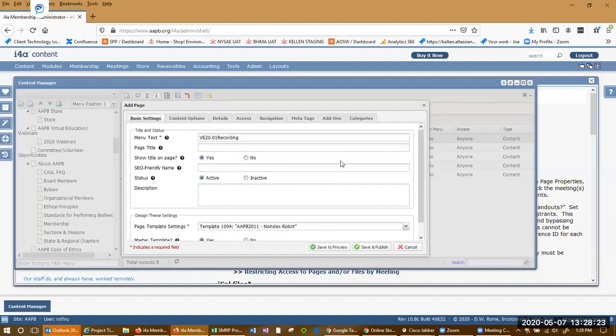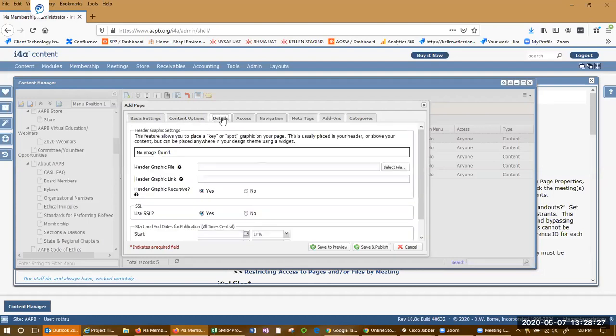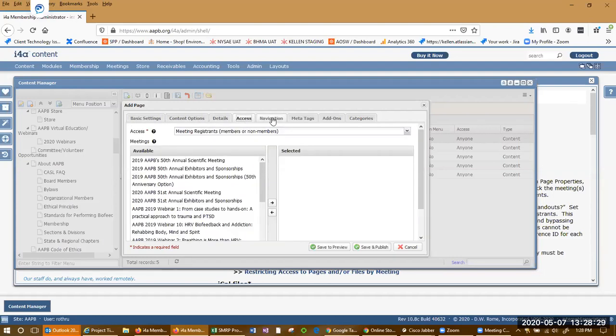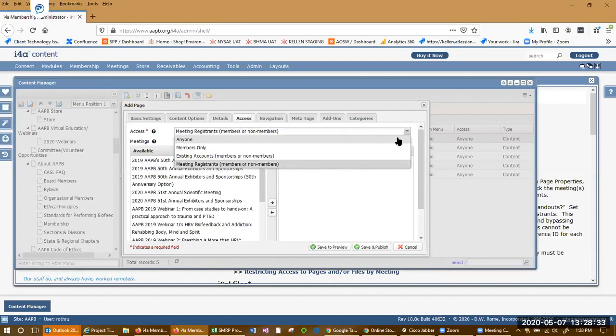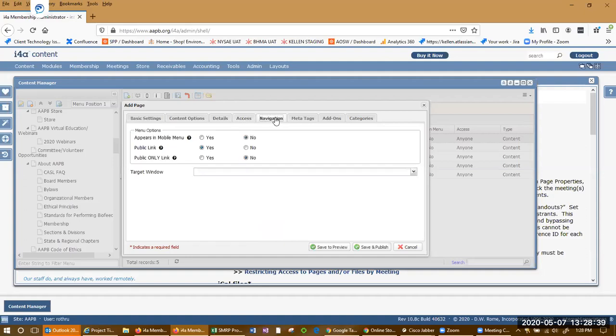Under, what was it? Was it content options? We changed that setting? No, sorry, detail maybe? Access? Well, access. It was access, yeah, so that can just be everyone, right? Yeah. I should have changed that back. So it could be anyone. Yeah. Cool.